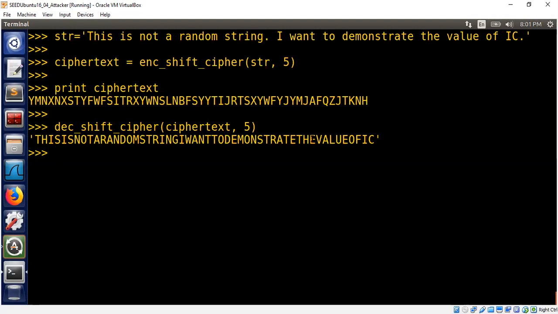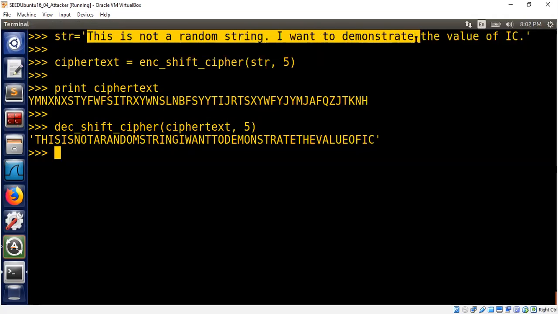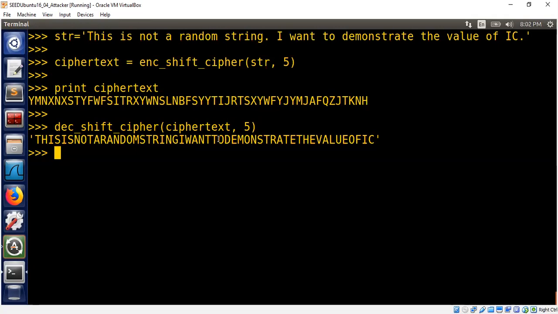I want to demonstrate the value of IC. Is this the input that I have given? Of course, when you do Caesar's cipher, you usually remove spaces, dots, and so on. That's the reason why the decrypted text looks slightly unreadable, but you see it's the same as what the input was. But the question is, can we decrypt without knowing the key?